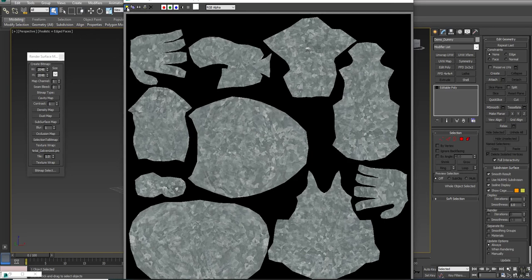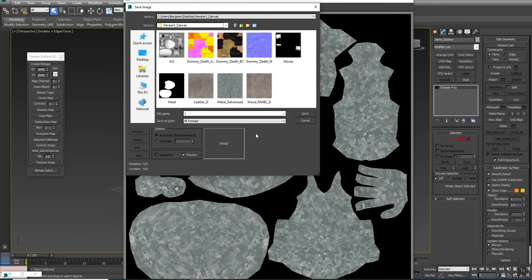So let's go ahead and save this. And I'm going to call this BCD metal. And I'm going to say this is a PNG file.